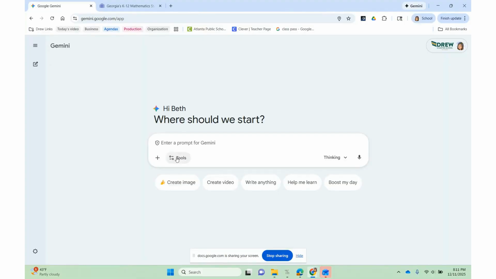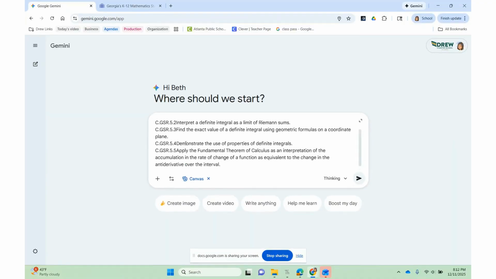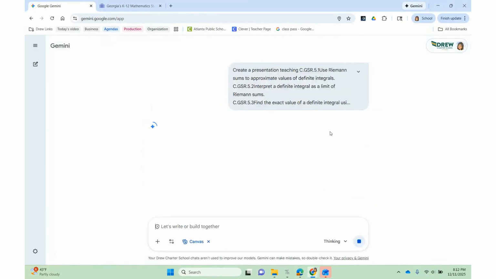And when I'm on the main Gemini page, I'm going to click Tools and then Canvas, and I'm going to ask it to create a presentation teaching and then paste the standards. And from here, I'm just going to go ahead and run it. This does take a few minutes, so I'm going to pause the video while I wait.